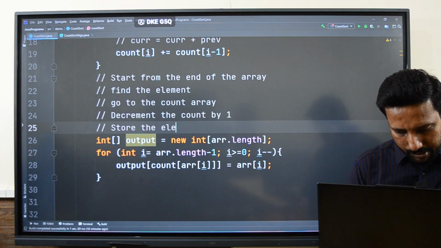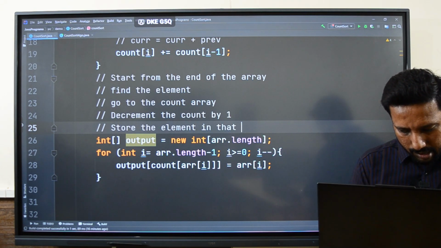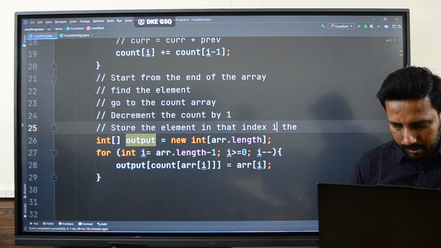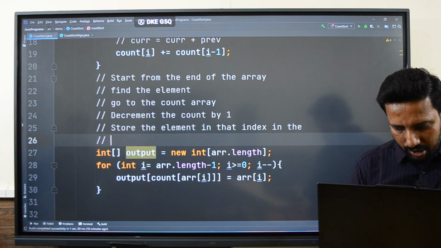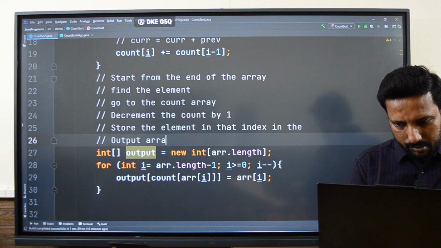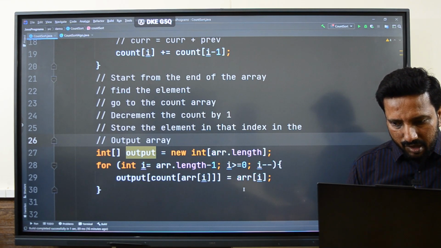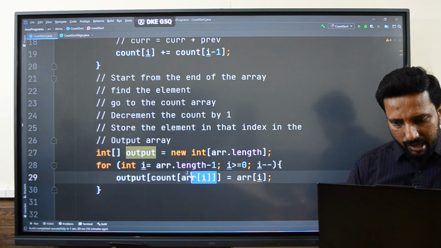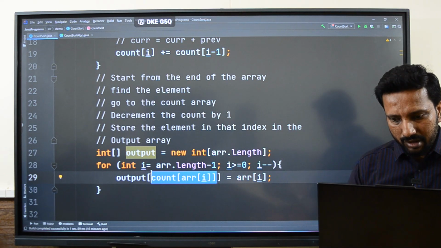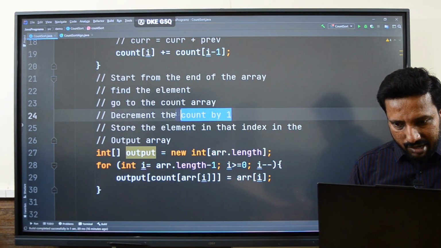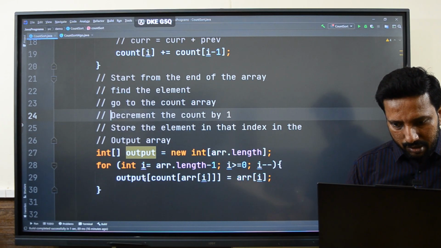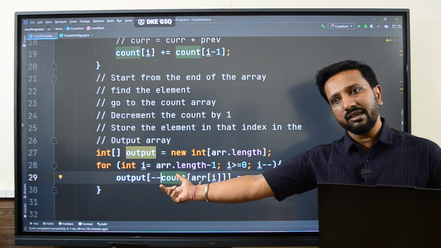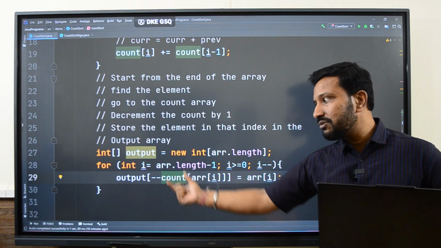Store the element in that index in the output array. Okay. Now, as I said, we find the input array in the count array. We get the count there, the cumulative count. Then before storing it, you can see we are decrementing the count by 1, right? So you just say minus minus. Before storing it in the output array, we decrement the count. Is that okay? At that particular index, we have to store it.